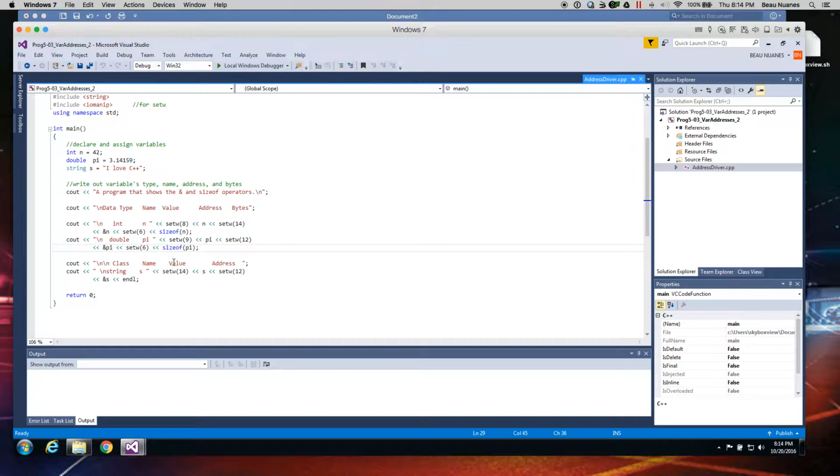Also remember that when we assign these variables, and they get assigned on the stack, the one that's declared first should have the highest address. So n should have a higher address than pi, and that should have a higher address than s when we run this.